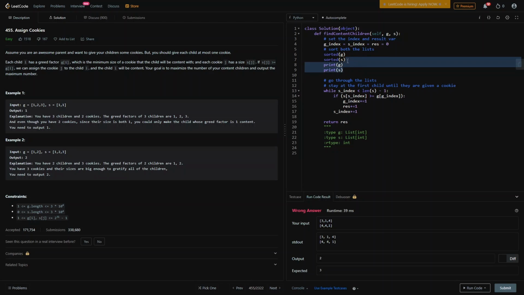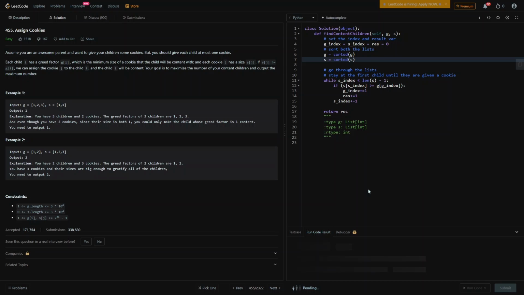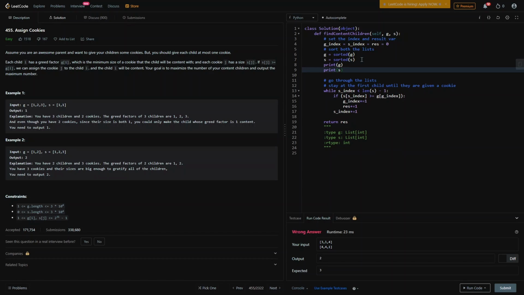Okay, maybe I didn't reassign them and I was a little bit dumb, but oops. And then S equals sorted S. Let's see now. Oh, okay. I've still done something wrong. Hmm. 1, 3, 4, and 1, 4, 4. Okay, it seems to have worked correctly.